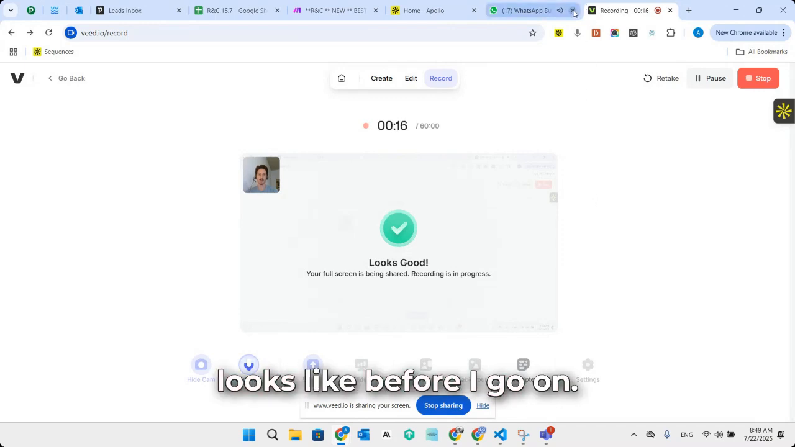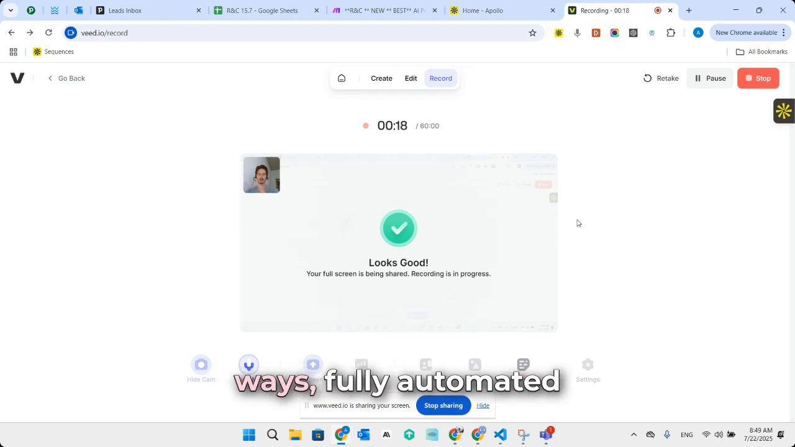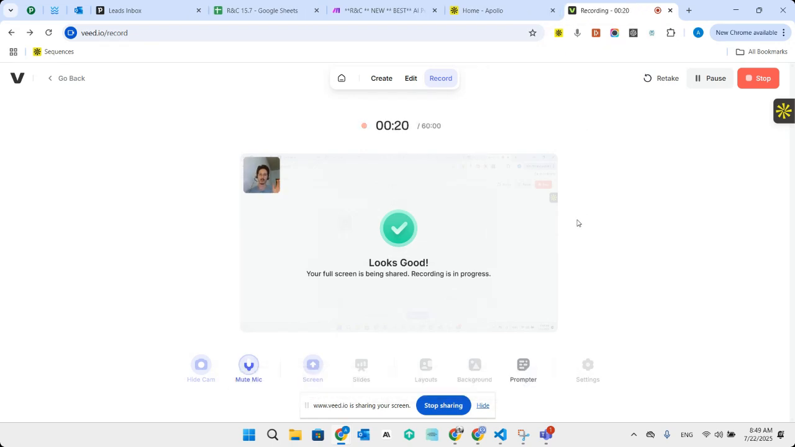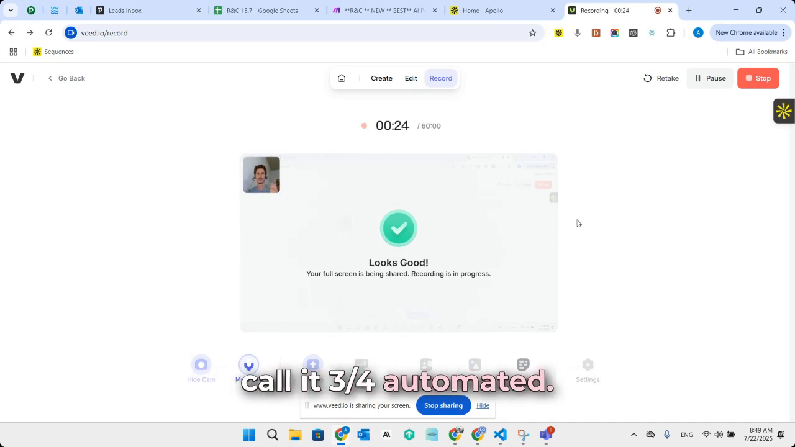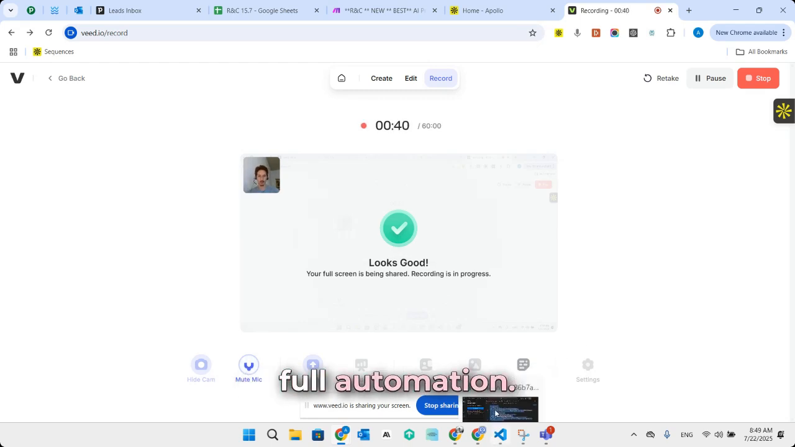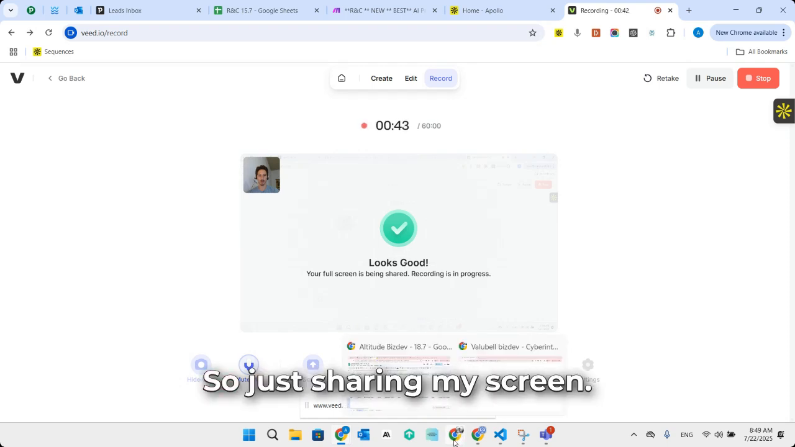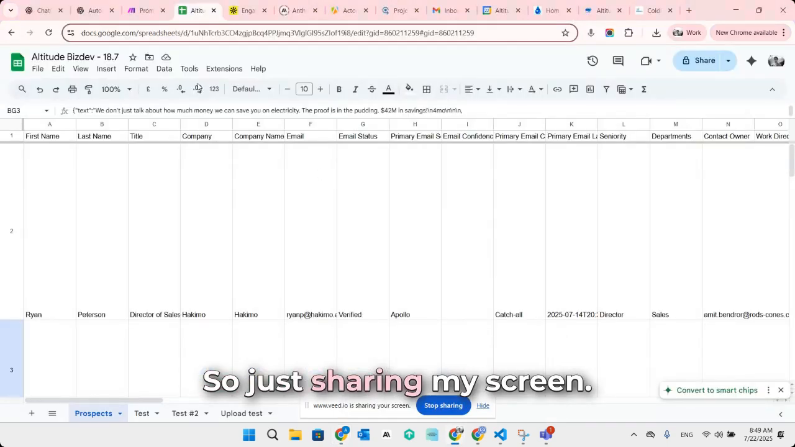Before I go on, there are two ways: fully automated and semi-automated, or we'd call it three quarters automated. Basically, I always suggest going with the not fully automated one from the beginning to learn the system, and then we can see how it improves and take it to full automation. So, just sharing my experience.